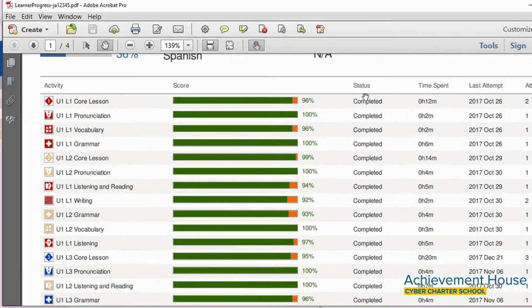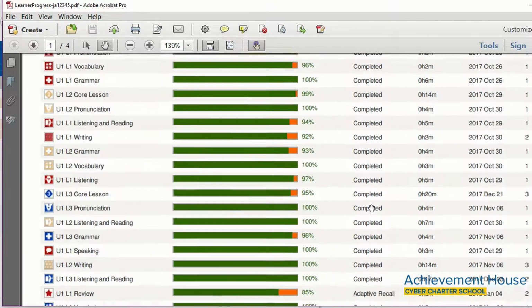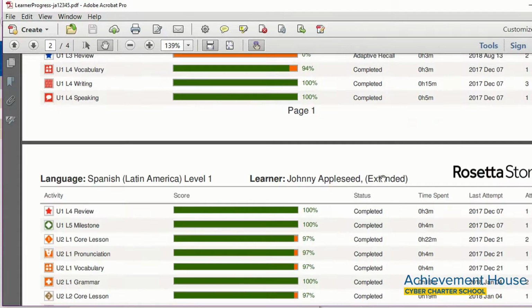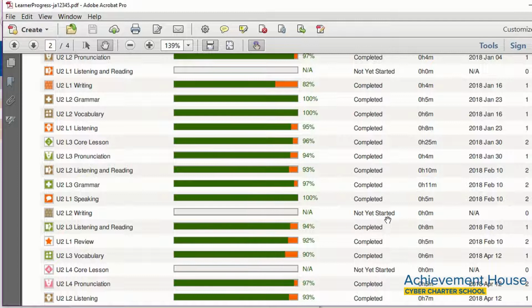The next column is the status column. This will show you what you have completed, what has been done by adaptive recall, and what has not yet been started.